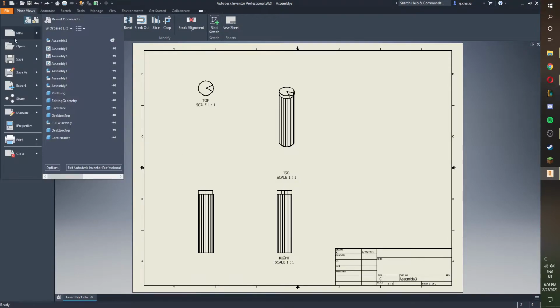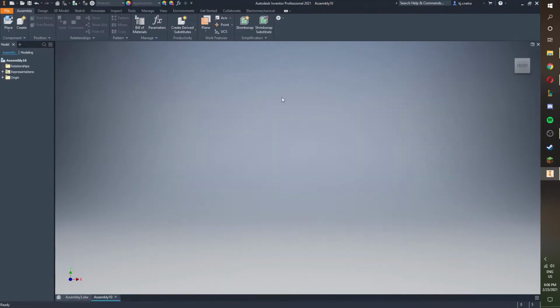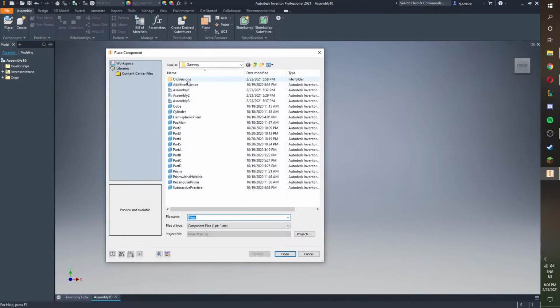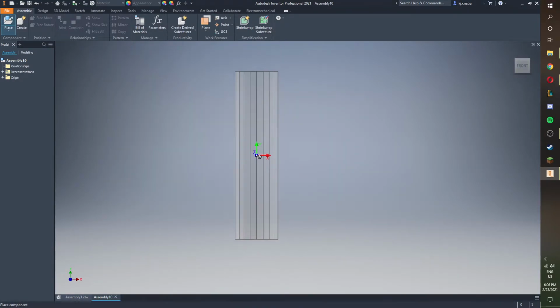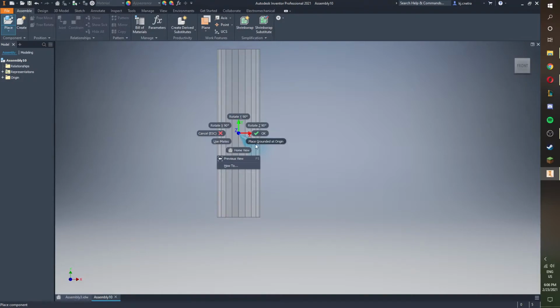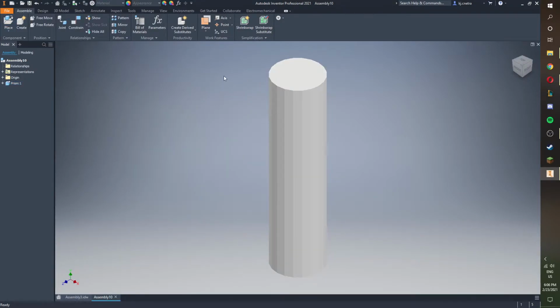Go to File, New, and Assembly IAM. We have a new assembly here. We're going to place that prism. There he is. We're going to right click and ground him at origin. Alright, so first part of it's done. Now we have a pillar. Now we just need Pac-Man.